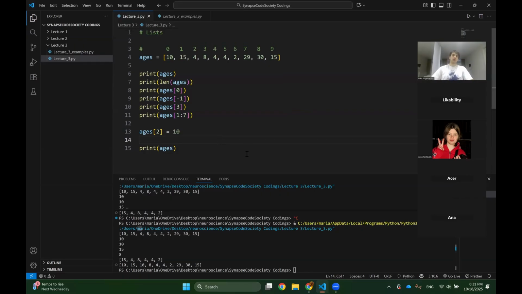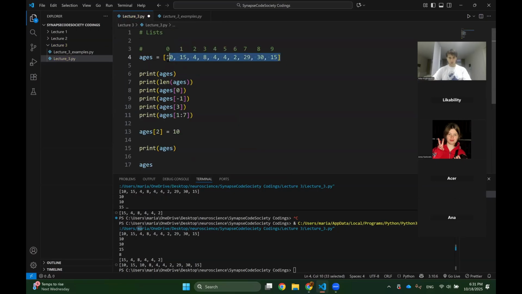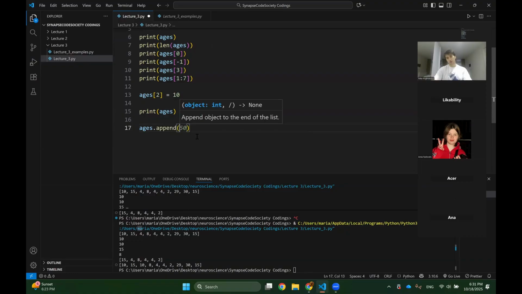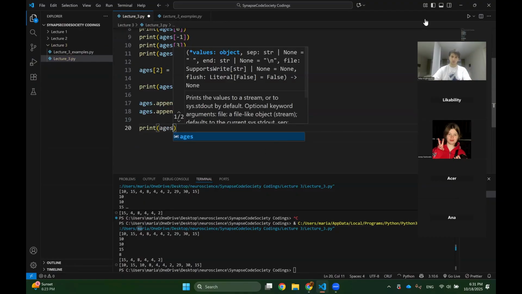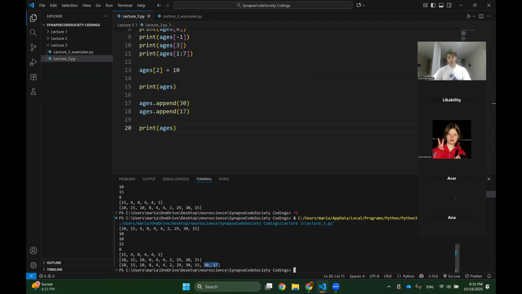What else can we do with the lists? We can also add or remove elements in the list. So let's see that as well. So you can see here, these are all the things we have here. So 10 elements. We can append whatever we want, like let's say 30. And we can also append 17. And if we then print our list again, you can see here 30 and 17 got added to the end. That's the idea. And because of that, the size will go up and so on.